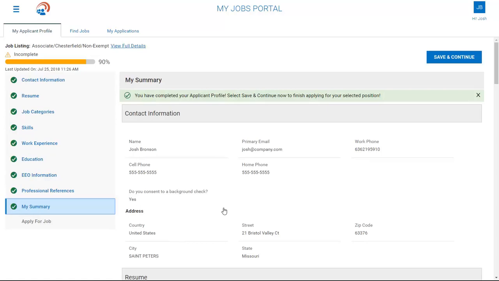As a new candidate completes their application, they will simply enter in their information using the application wizard here on the left. They can keep track of their progress as they complete their application within this progress bar across the top of the screen.